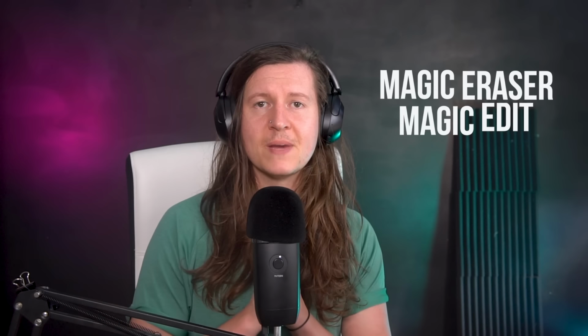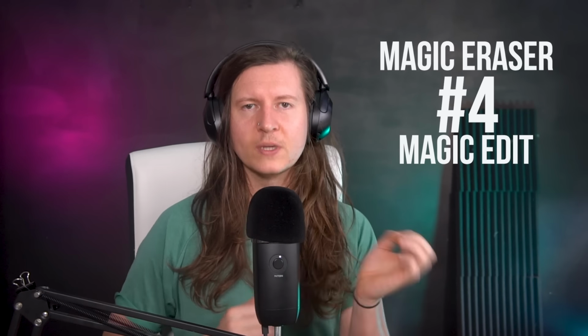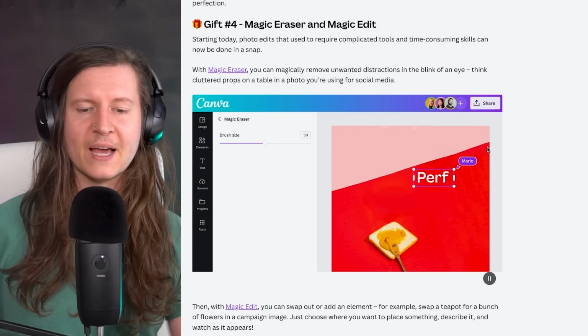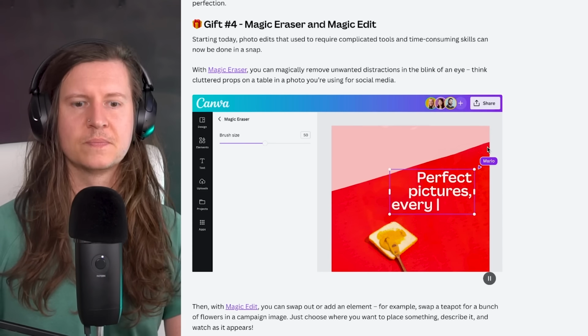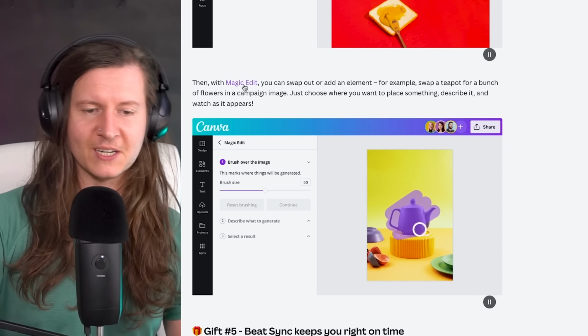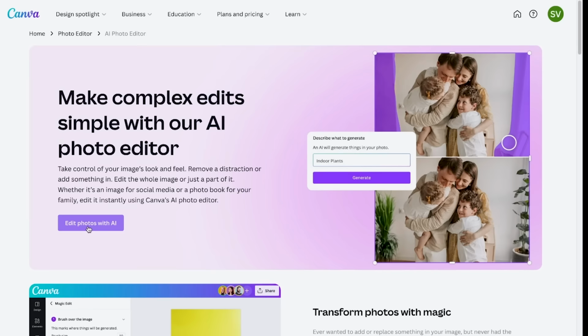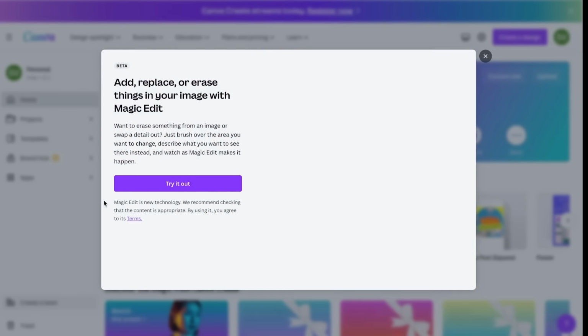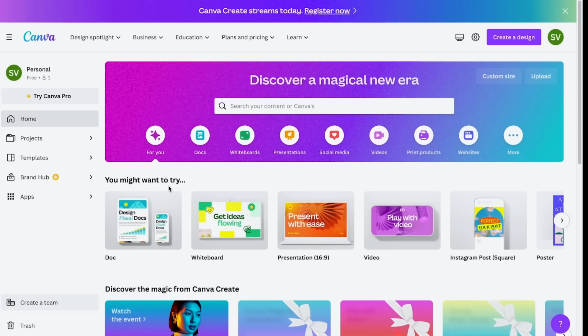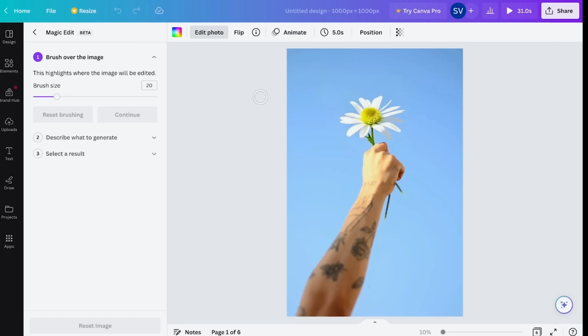Number 4 is a magic eraser and magic editor, which is very similar to an in-painting tool you would find in DALL-E or Stable Diffusion, where you can simply draw over an element and erase it. However, Magic Edit is much more exciting, where you can actually change an element inside of your drawing. The AI photo editor inside of Canva is a great tool, especially because there's a large free offering. And anyone can use this without it being hidden behind a paywall, which is pretty surprising.